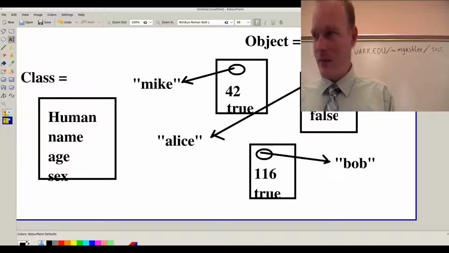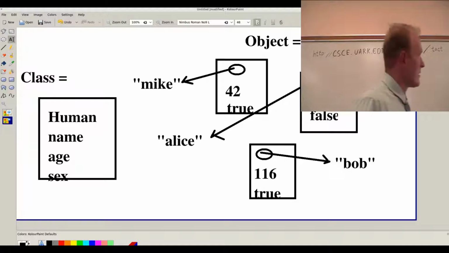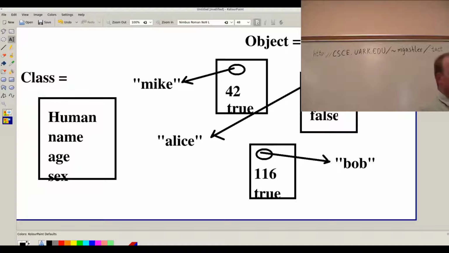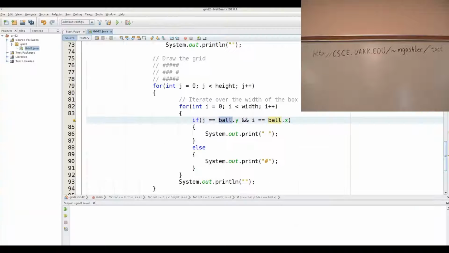If we come back and look at this picture, I'm suggesting that every object has variables in it. Okay, well, look at this. What is age? You can't answer that question because are you talking about Alice's age or Bob's age or Mike's age, right? Age is not just one variable. Age is a variable for every single object.